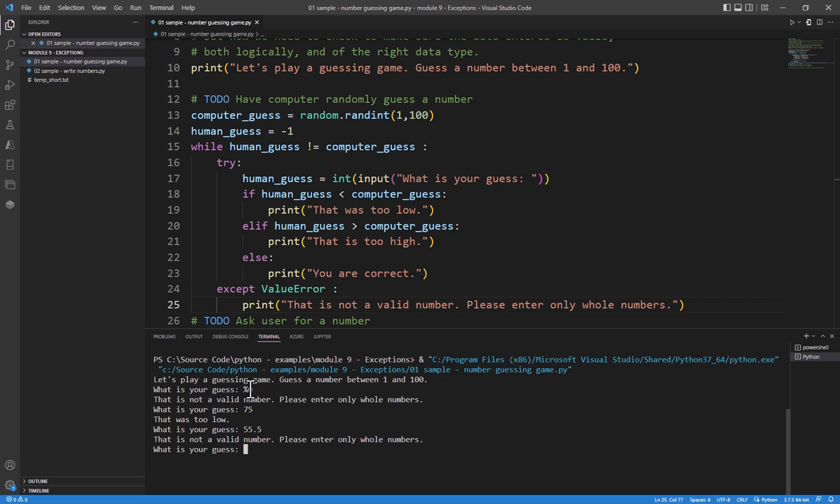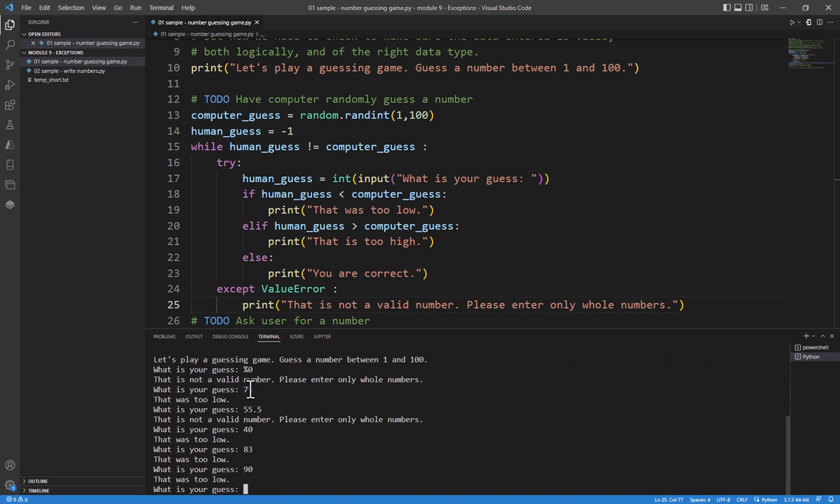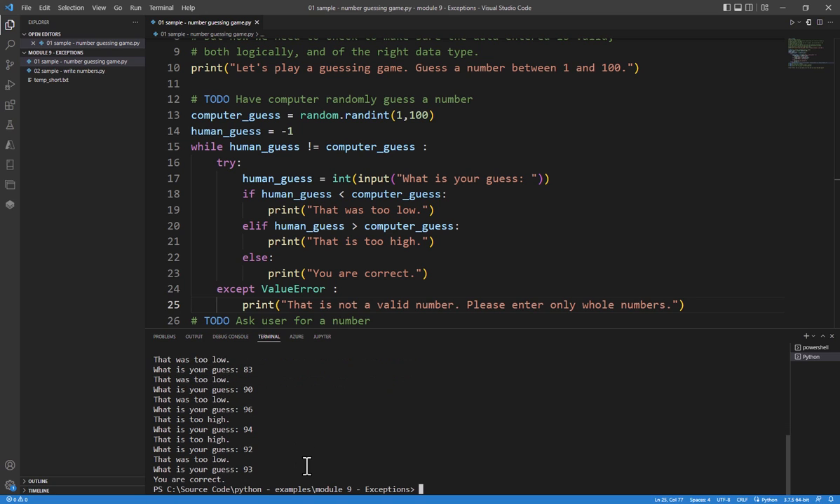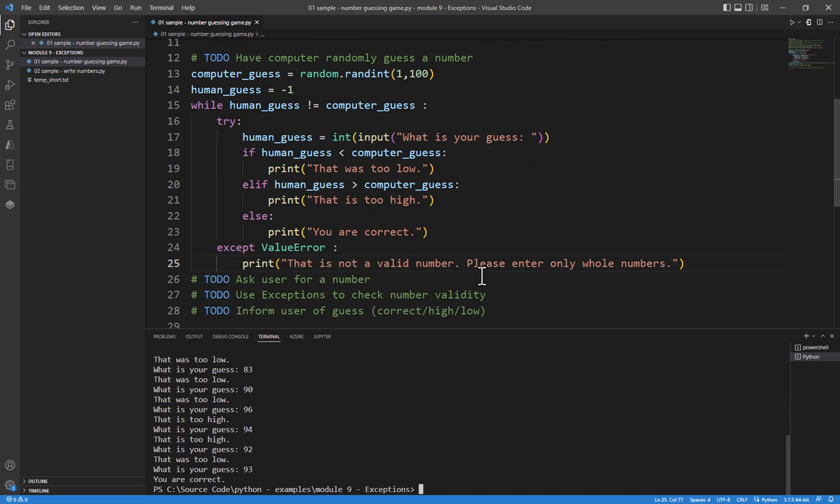Notice that with the decimal point, it's not liking it. It says only give me whole numbers. I'll say 40. That's too low as well. Oh, 75 was too low. I should have picked a higher number. Let's pick 82, 83. Too low. 90. Too low. 96 is too high. 94, too high. Woohoo, we got it right. Took a little bit of guesses, mainly because I started down the wrong path. I'm human.